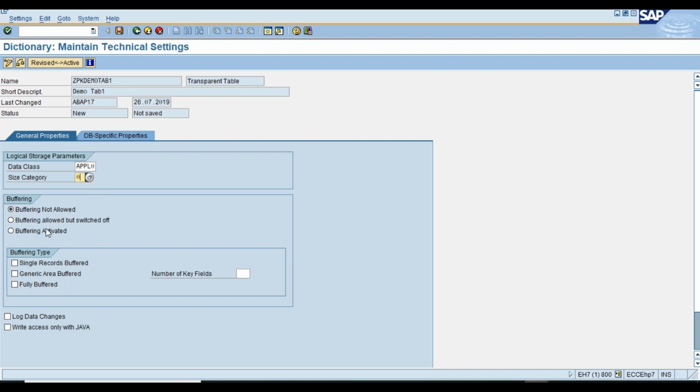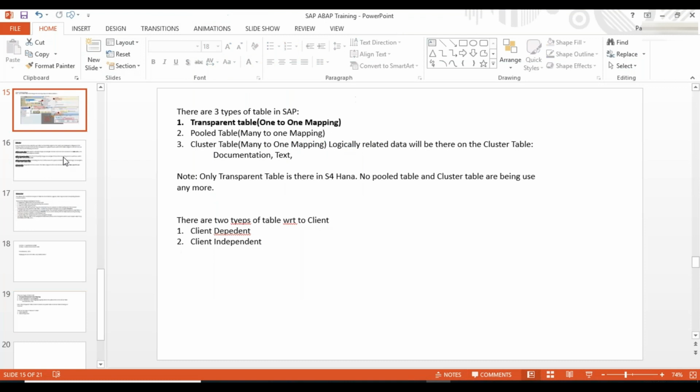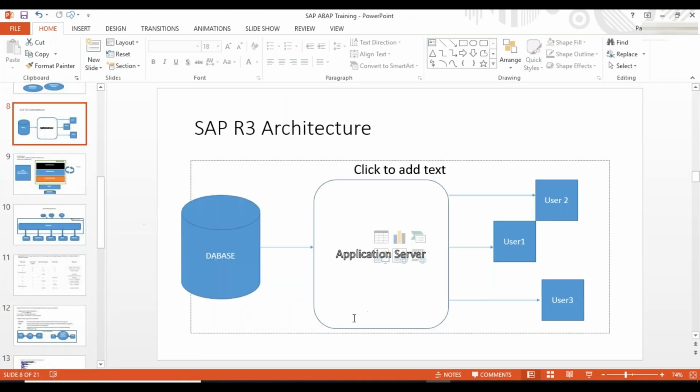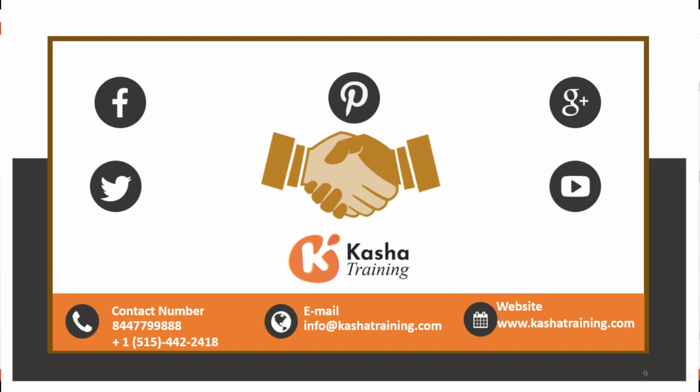So now the buffering concept. There is a presentation, application, and database server. This is our three-tier architecture. When the application server hits the database and gets the data to the application server, and manipulates the data with the application logic, after that it sends the data to the user.